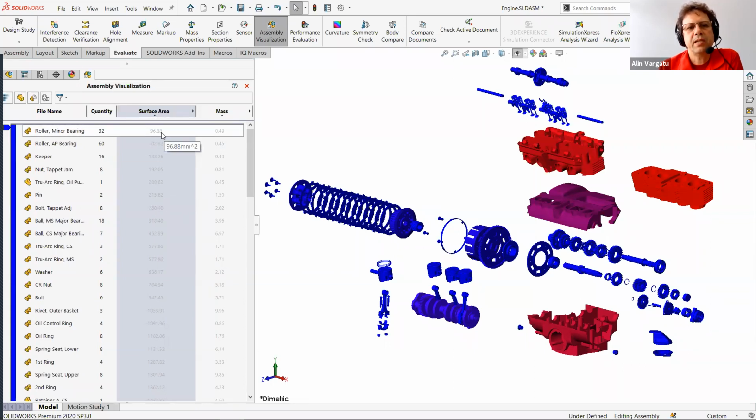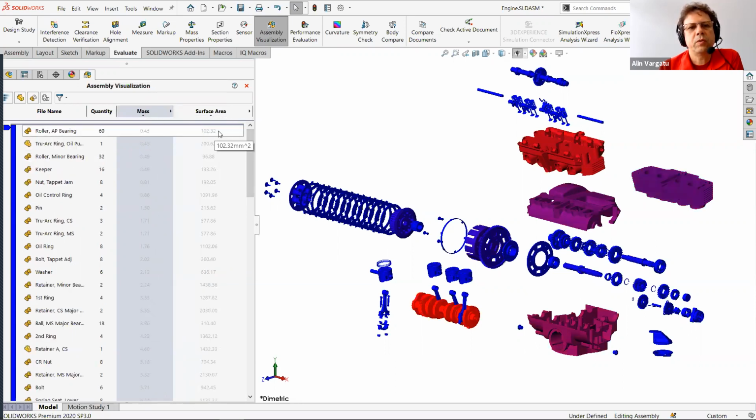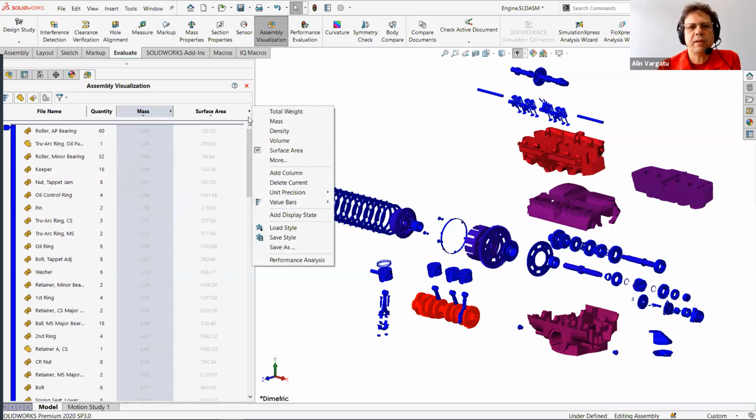And I can see this is the smallest surface area, 0.49. The next one, 0.45. Or if I have the mass first, I have 0.45 with 102, and then 0.45 with 200, and then 0.49 with 96, and 0.49 with 133. And maybe at this point, I can actually save another display state.